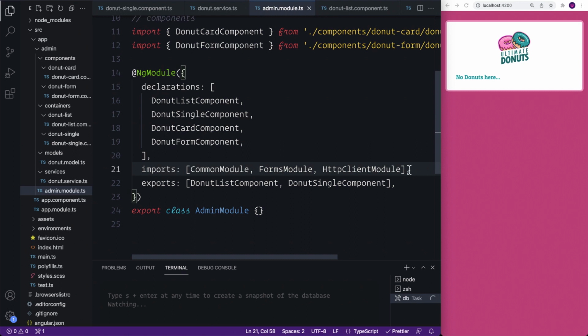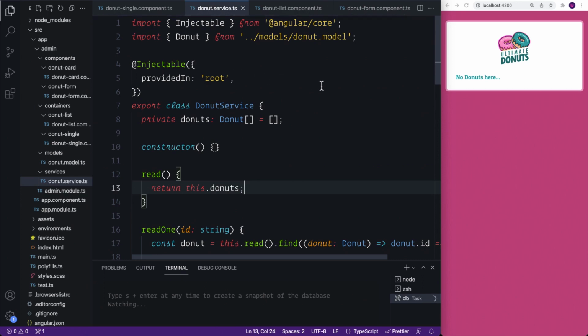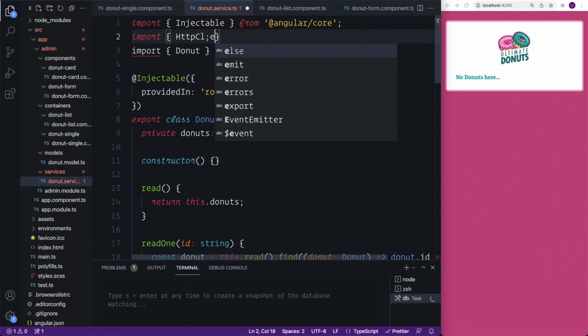So we can save this out. This is then registering our capability to use Angular's HTTP client. Without this, any HTTP requests we try are going to just throw an error because we won't have that dependency available to us. So now we do have the dependency. What's the next step? We can close this off, jump into our donut service. Now go ahead and import the HTTP client.